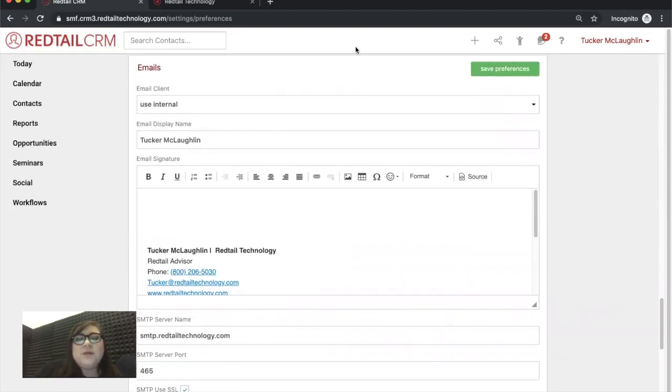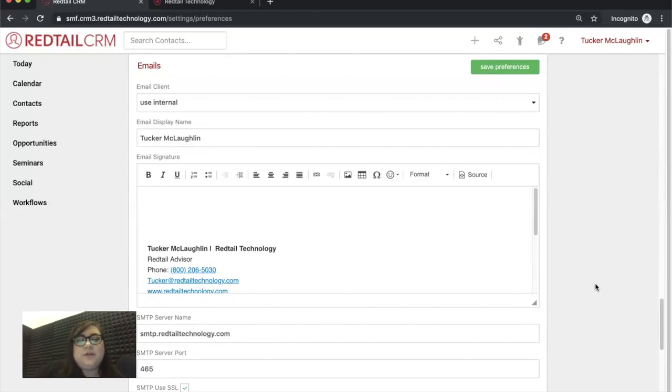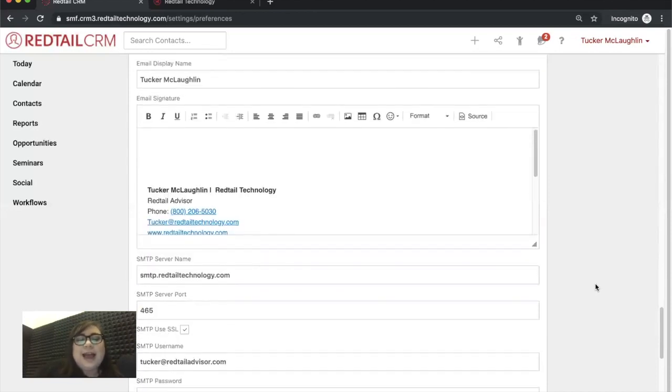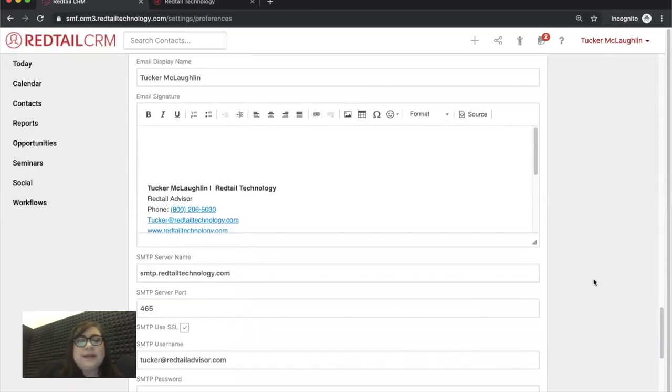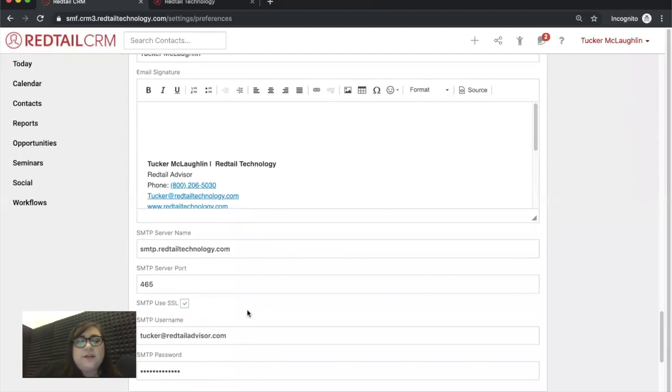In here, we can set up some signatures to save, but where I really need us to focus is that SMTP server name. For us to send out a broadcast email, we need to make sure that we have this SMTP server name, server port, and this checked off, and then of course our actual login. If you don't know your server name and server port information, don't worry, there are a couple of ways you can go about finding it.